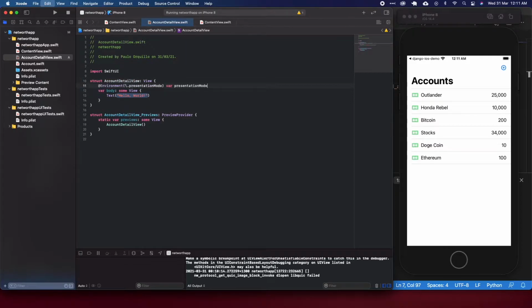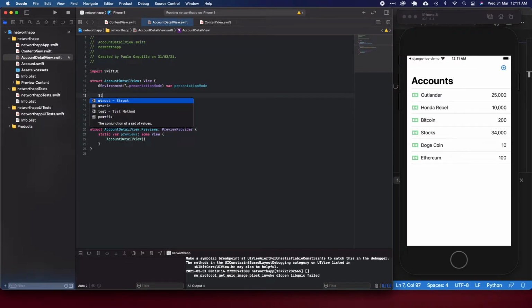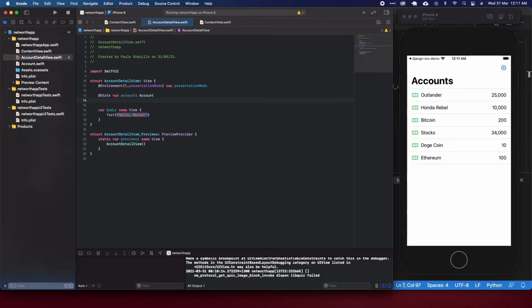So we want to create an environment presentation mode, which we would use later for dismissing the view, so we could go back to it. And then I want to create a state. State var account, which would be the account, and another state, which would be show edit. Maybe not the show edit for now, we'll do that later.